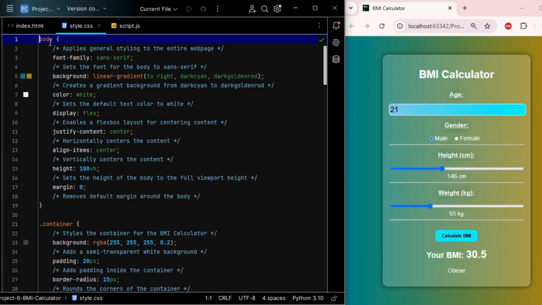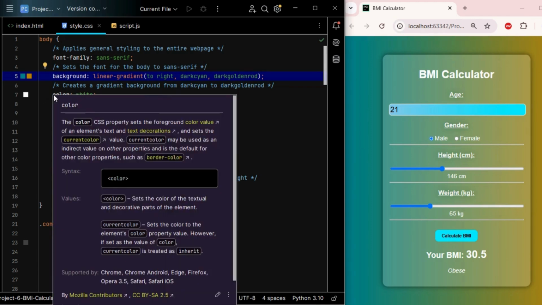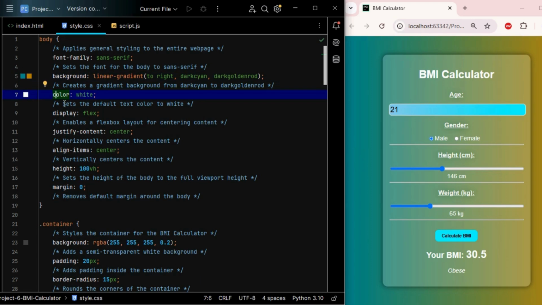You can add the colors and the margins and font family. So coming to the first, I'll take the font family sans-serif, which sets the font of the web page body to sans-serif. The background color is a linear gradient from dark cyan to dark gold, and the text color will be white to set the default, and display can be flex.